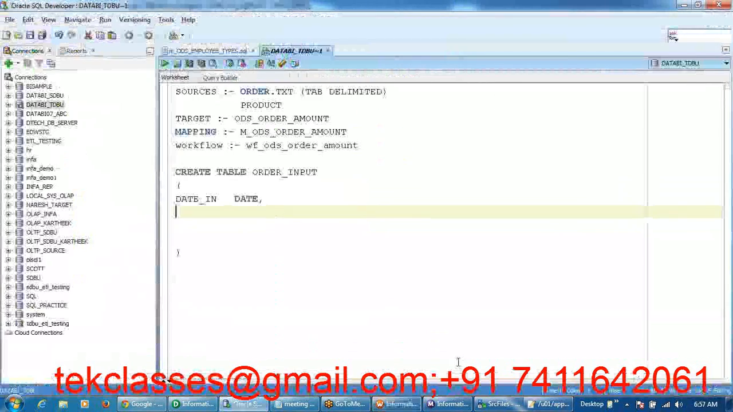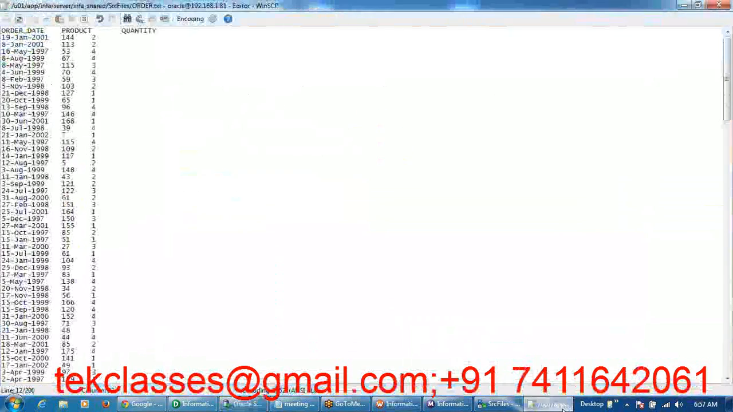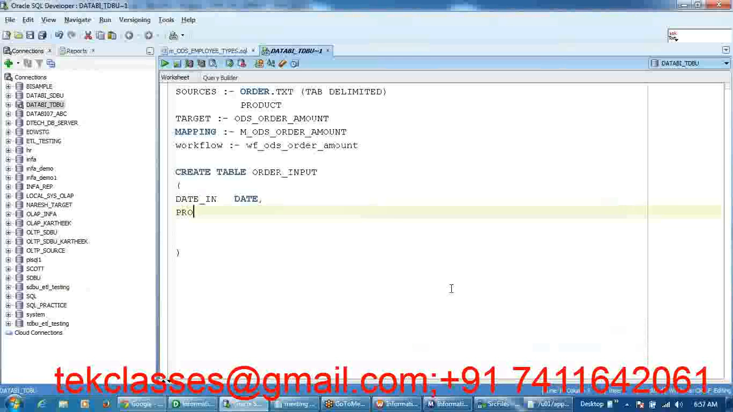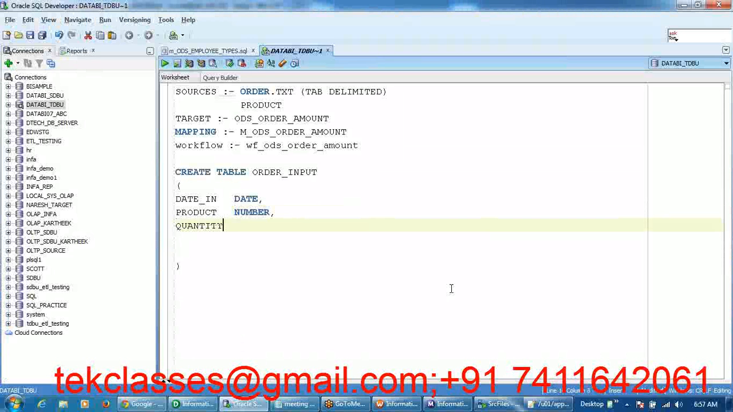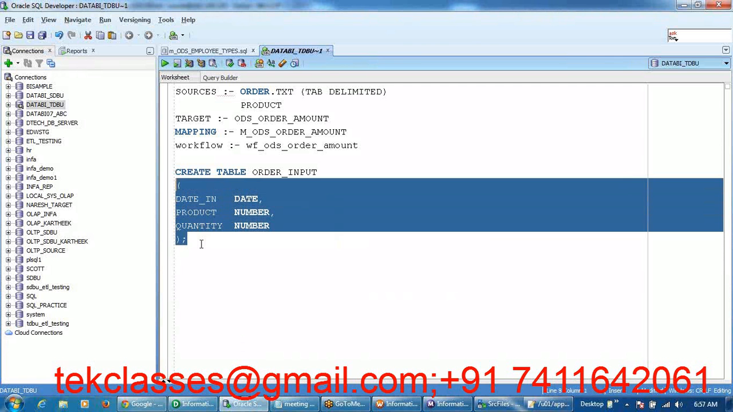And another column we have here is product, and I think it's going to be a number, and you have the quantity, and this is also going to be a number. So we have order input. Let me just create this table.